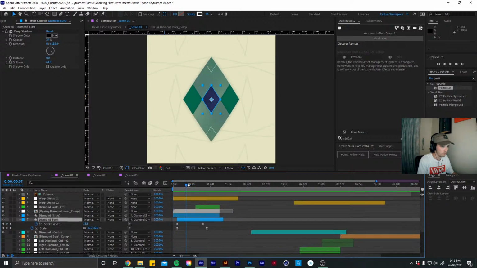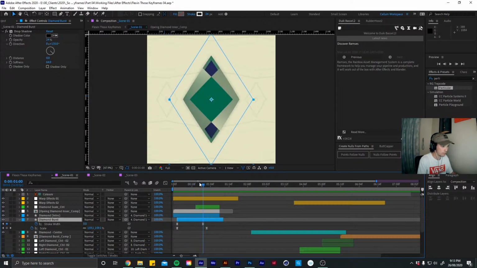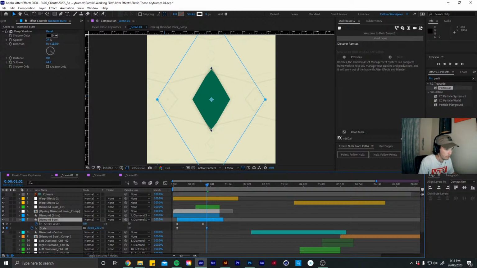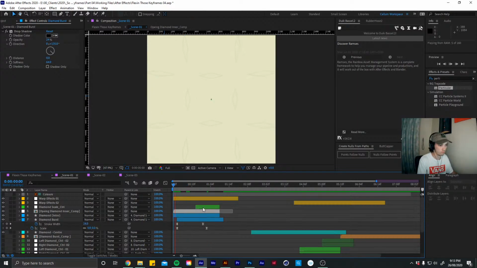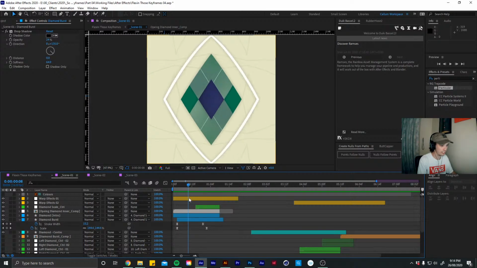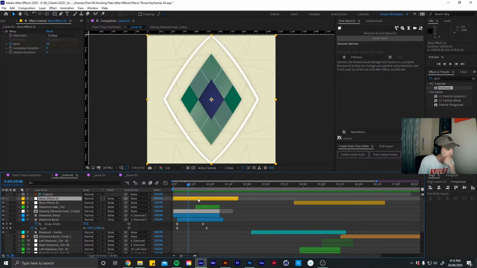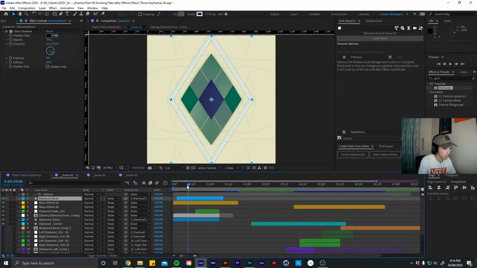I think this needs to scale up a bit more. I really do not like that warp affecting it. What I can do is put that above the adjustment layer.